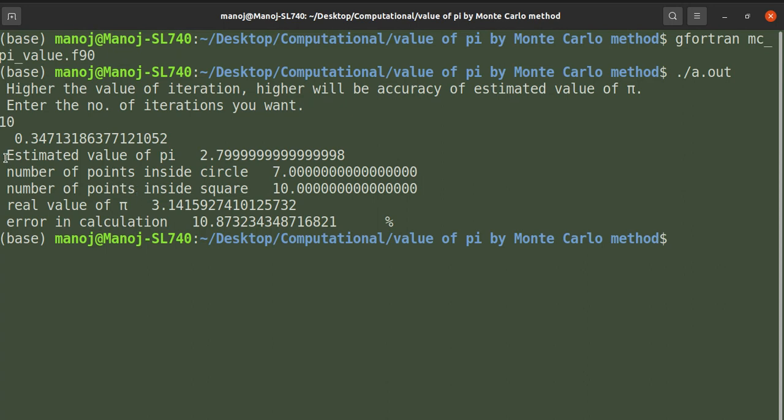So this is the estimated value of pi. It is 2.799 and so on, which is very less than the actual value. The number of points inside the circle is this, and the number of points inside the square is this. You see, this is equal to the number of iterations. And the real value of pi I have defined is this. So this value is very less than this, and this is the error, which is 10%.